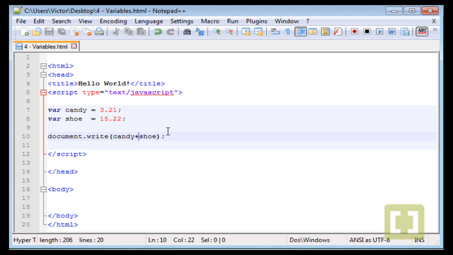Now we can use several different calculations here, like minus or divide or multiply. Okay, multiplication. Okay, guys. Now this is for storing numbers or decimal numbers. What about storing text? You can also store text in variables.